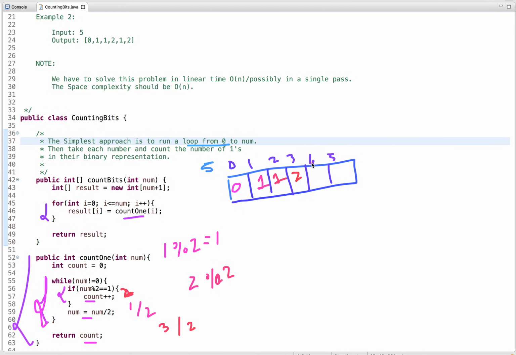Similarly we do with 4, and here we get the output, which is 1, and similarly we do with 5, here we get the output, which is 2. So this is the output. After running a loop from 0 to 5, we came out of this loop and we return this result array. So this is the output.